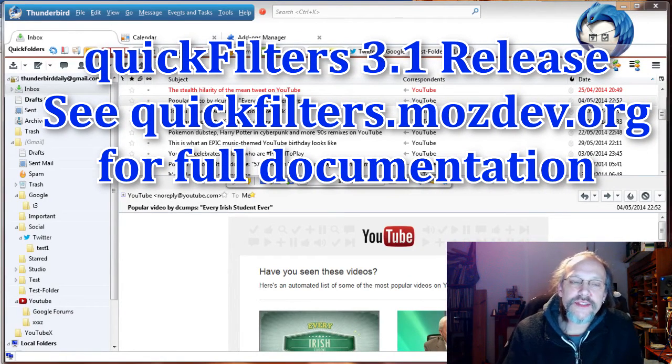For this release of Quick Filters, I fixed some problems with tags. I'm going to show you how to create a filter that tags emails automatically.